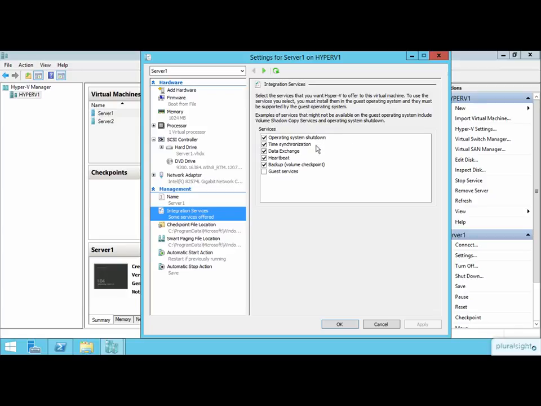Would you like to have time synchronization between the host and the guest? Would you like to exchange things like registry information between the host and the guest? Do a backup or a checkpoint? These are the kind of services that you want to have enabled, along with improving the drivers for your peripherals, that kind of stuff, which would get you better response time, better performance.